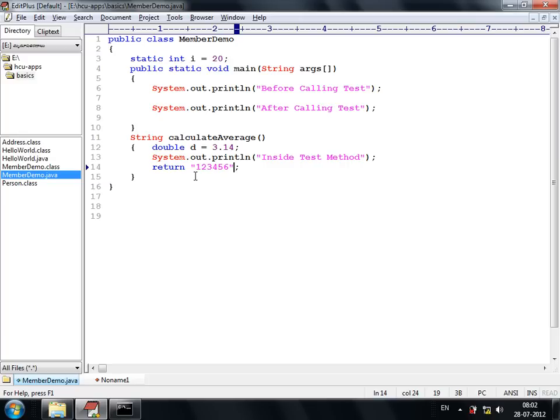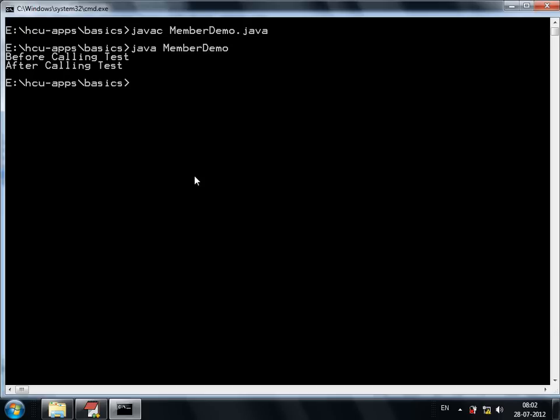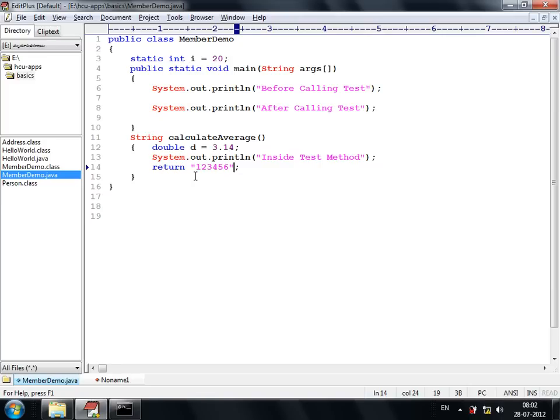Now it will be compiled and even executed successfully. Now I am returning HCU, which is a string, and even the return type is a string.